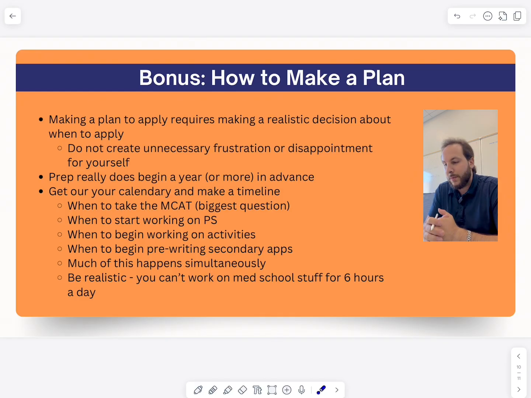It's going to take a lot of time to make that personal statement. It's going to take a lot of time to figure out what activities you want to write about and write about them. It's going to take time to connect with the people who are going to become your letter writers. All this just takes time, and it doesn't happen automatically. You have to go out there and do it. So get out your calendar and make a timeline is my recommendation to you.